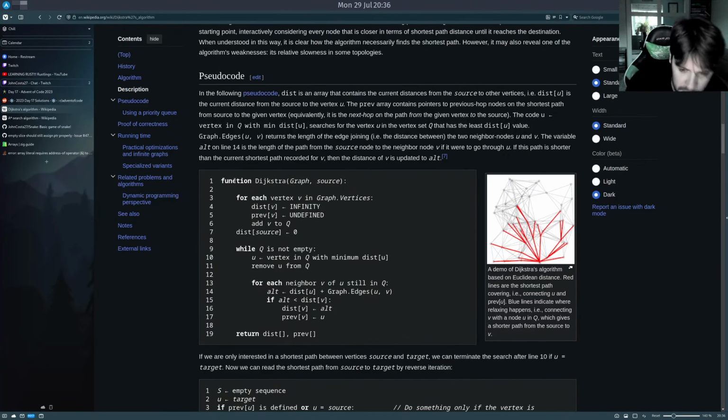Okay. So I mean, for this to do some work, we're going over the vertices v in graph.vertices. Okay, let's think about this a bit more. All of them. Previous at v is undefined. Okay, we're just initializing stuff. Add v to q. Then the distance from the source is 0. That's the initial node. And then basically for every single vertex, we're going to say whilst q isn't empty, u is the vertex in q with minimum distance. Remove u from q.